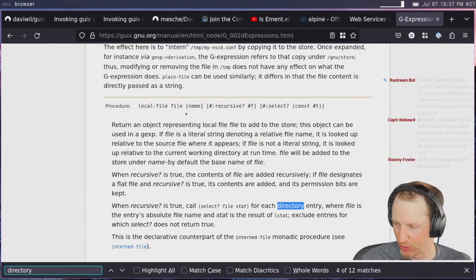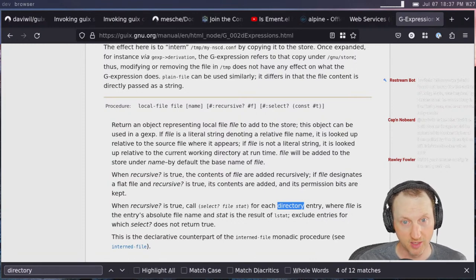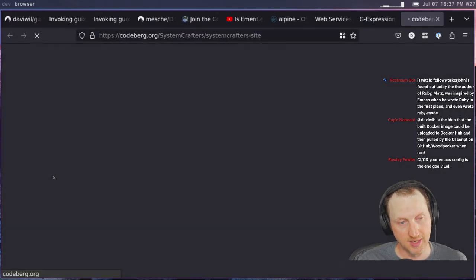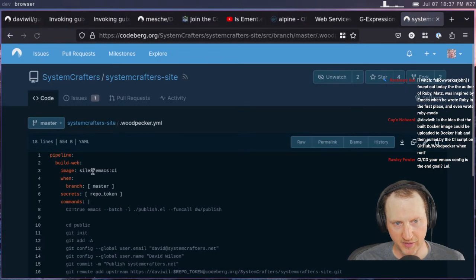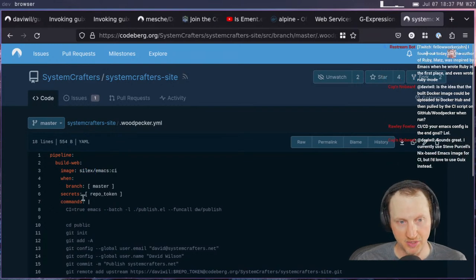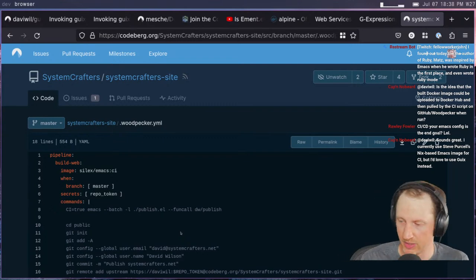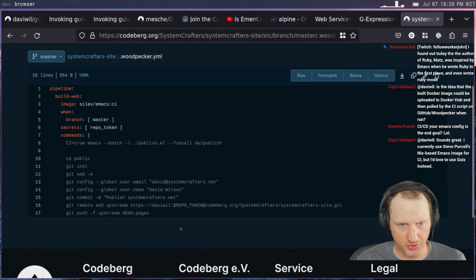CI/CD my Emacs config? No. CI/CD for actual code projects. I do use CI/CD for building websites using Emacs. If you want to see an example of that, go to the Codeberg System Crafters site and take a look at the woodpecker.yaml file. I'm using a Docker image called Silex/Emacs. It basically just runs an Emacs script to generate the entire systemcrafters.net site and then publish it. Yeah, I also have used Steve Purcell's Emacs image on GitHub Actions, and it worked just fine.